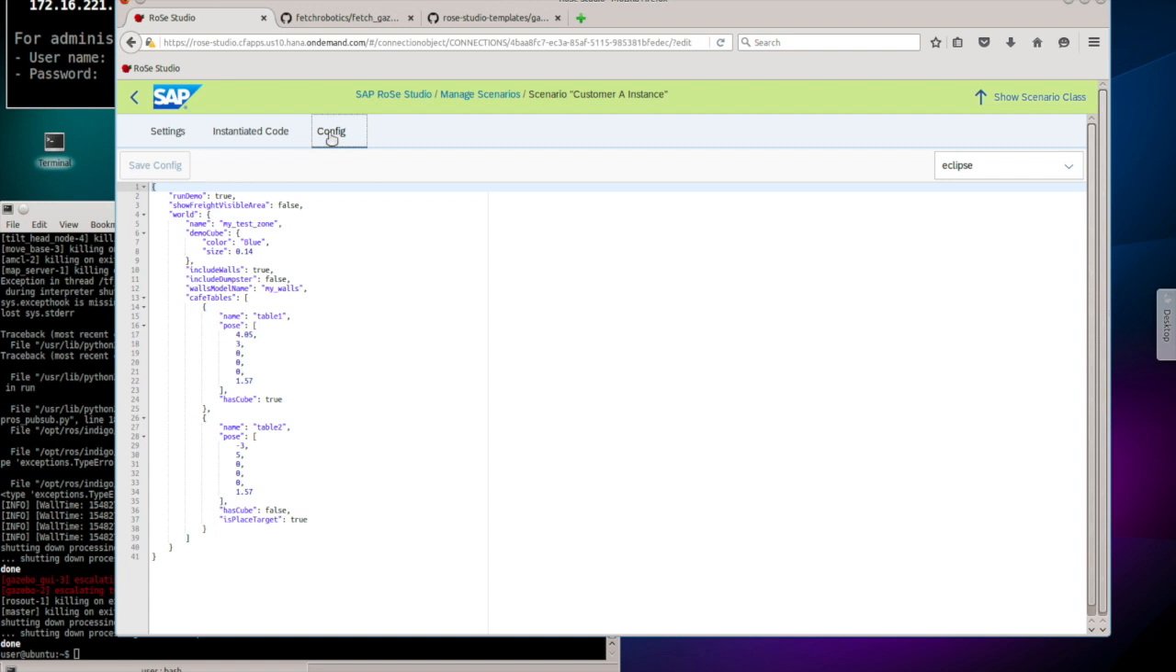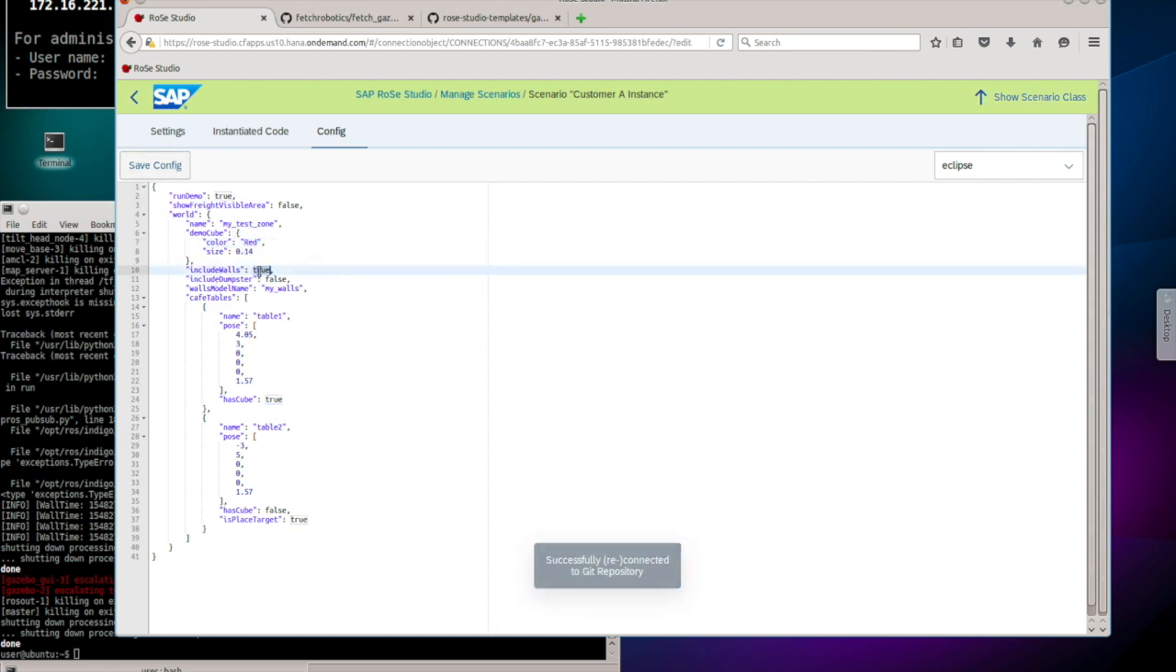Let's now take a look at the Config tab. This is the other place where we perform the customization of this instance object. Because we have just created this instance object, the content of this config has been copied from the scenario class with all the default values defined there. We can now go ahead and perform further customizations. For instance, let's change the color of that little box to red. Next, we want to have the walls included in this scenario, so we change the corresponding parameter to true.